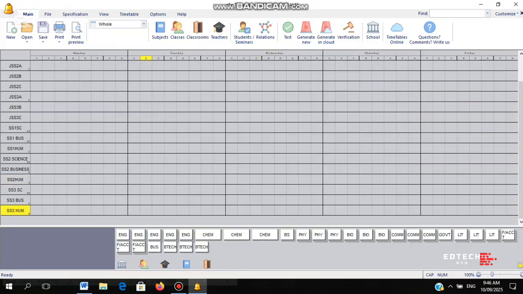Now, what I need to do here is this. There are some subjects that the computer cannot help you to generate. For example, in a situation whereby you want to combine two subjects, or three subjects together. For example, we used to pair chemistry and CRS together in my own school.